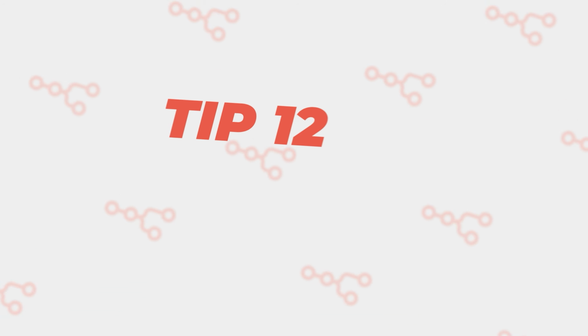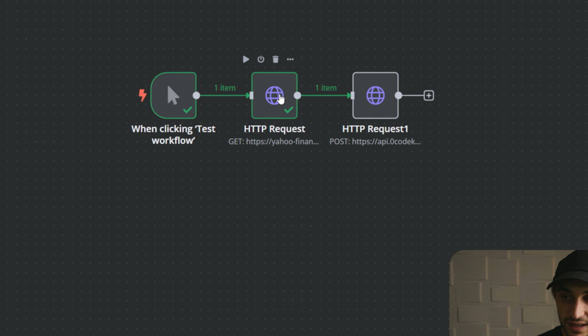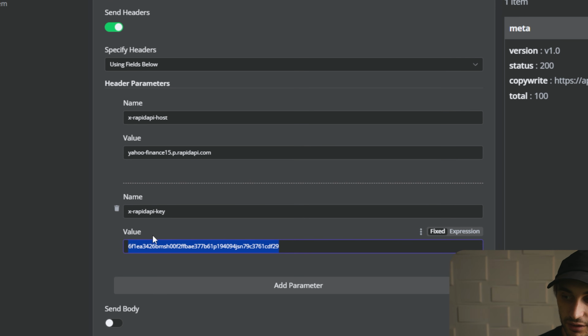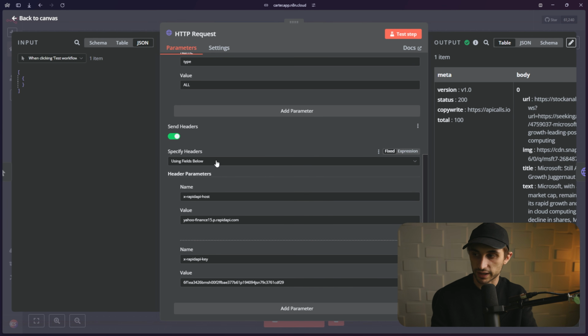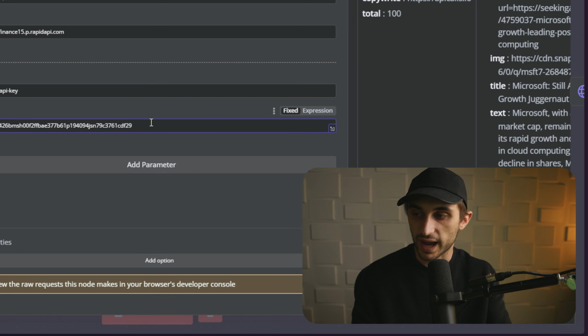Tip number 12 is to save your API credentials for your HTTP requests in n8n's environment. If I click into my Yahoo Finance node right here, you're going to notice that I have my API key right here. And this is a quick and easy way to get started, just using the send headers to turn on your header parameters and then passing the API key through like this. But if you want to have this saved for future HTTP modules where you're going to use this key again, or you want to be able to export this blueprint and give it to other people, then this is not ideal because it's not secure for your API keys and it's just not as quick.